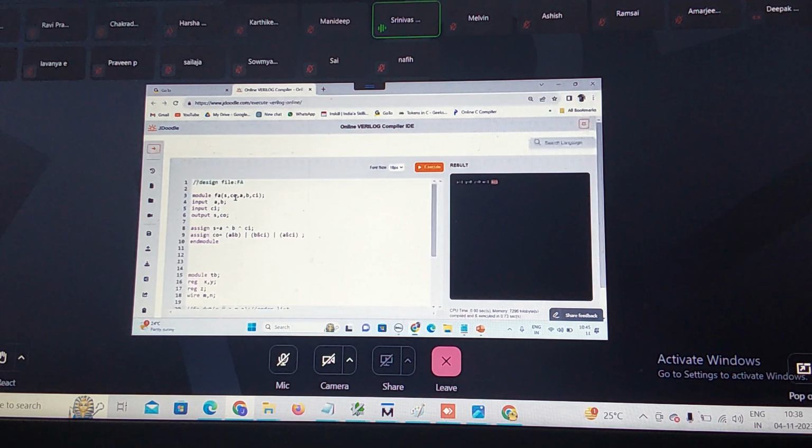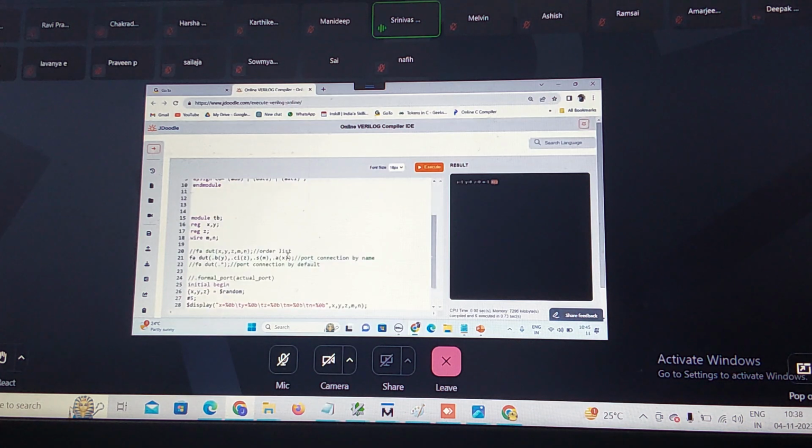I am not naming the ports; the order I have changed. Even if I change the order in my internal module, if I am using port by name, it does not affect the output. Correct? So this is the second advantage. You got the point: two advantages of going with port by name. What is the first advantage?